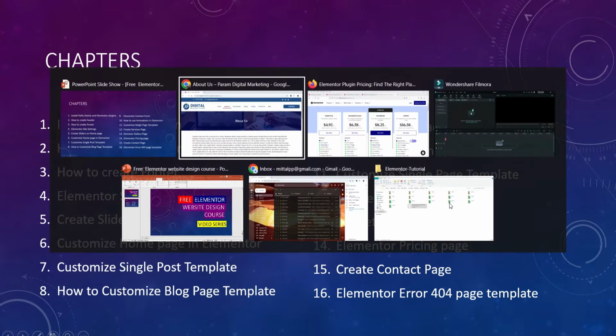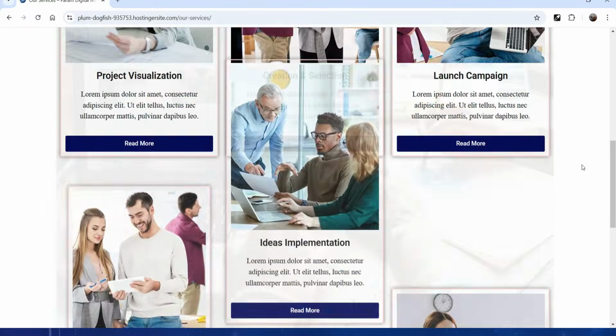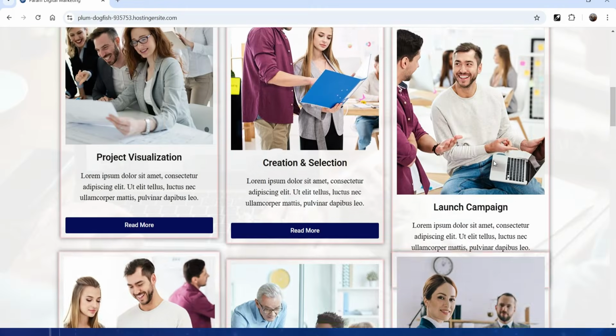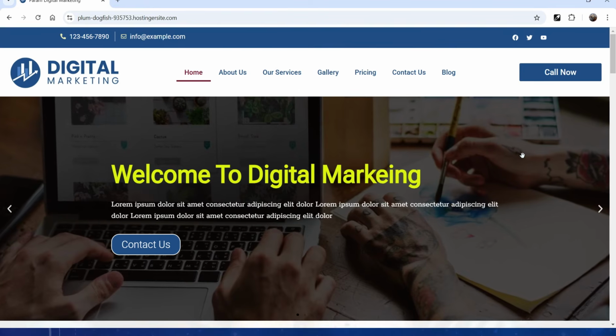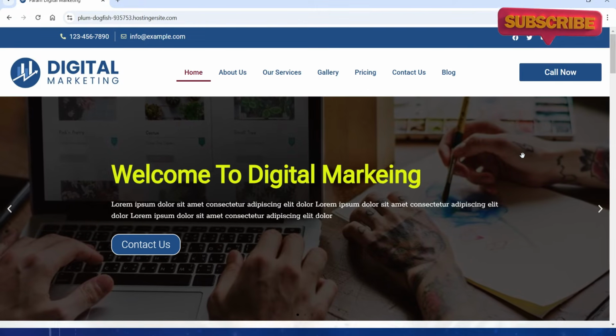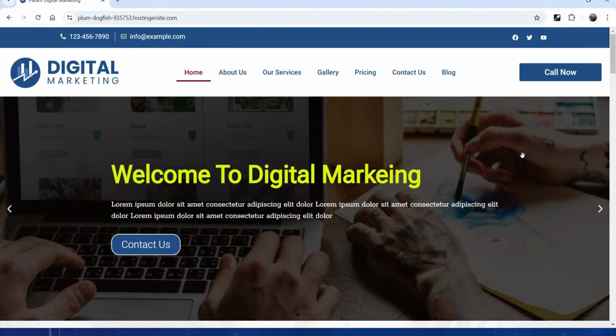In the next video, I'll show you how you can create services page. You will see the services section here, and the same services section is used on the home page also. So we are going to create a template which will be used on home page as well as on the services page. So if you make any changes to the template, it will be applied on both the pages. So I'll show you how you can create services and use them in a template.